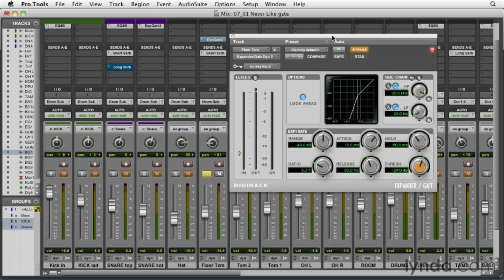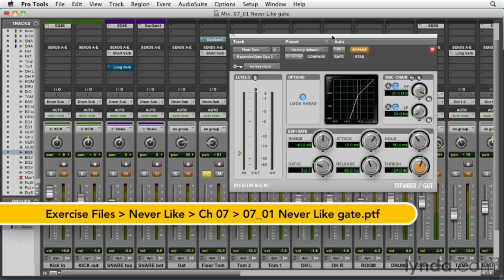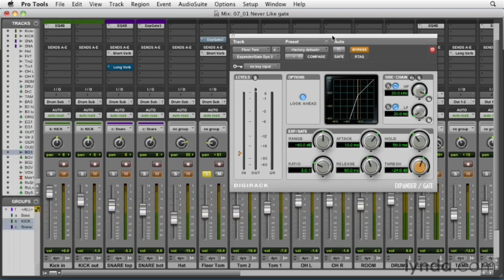A gate is sort of a reverse compressor that can be used to eliminate leakage noises and buzzes and coughs and any other low-level noises that were recorded on a track. Sometimes it's called a noise gate or an expander, but it's all the same thing. In this video, I'm going to show you all about the various parameters of a typical gate.